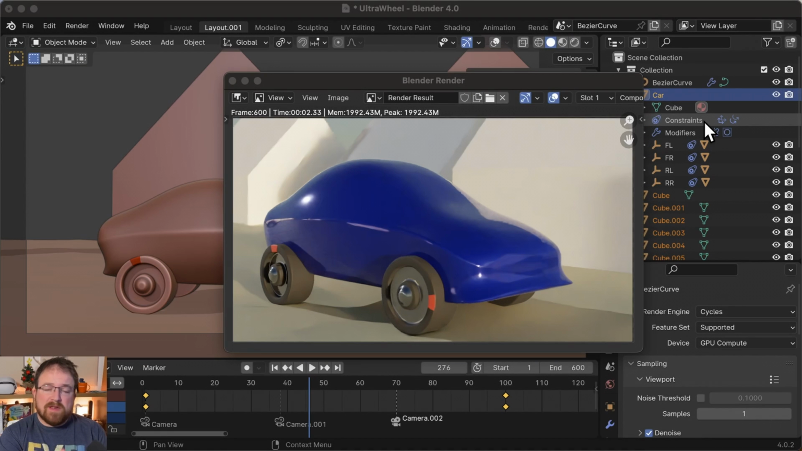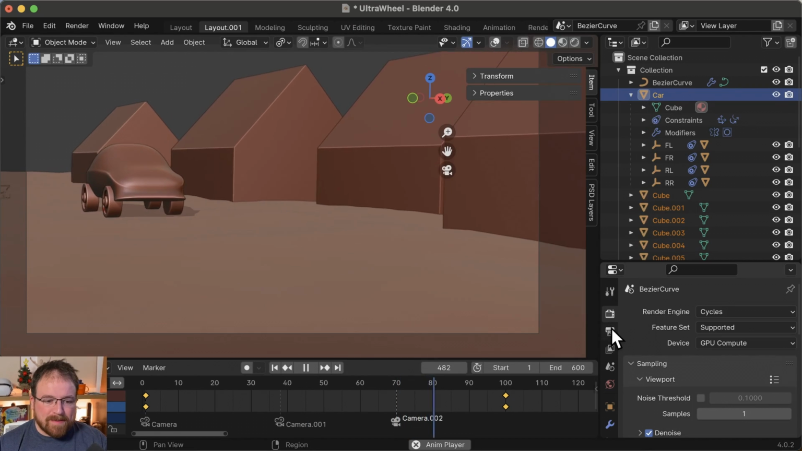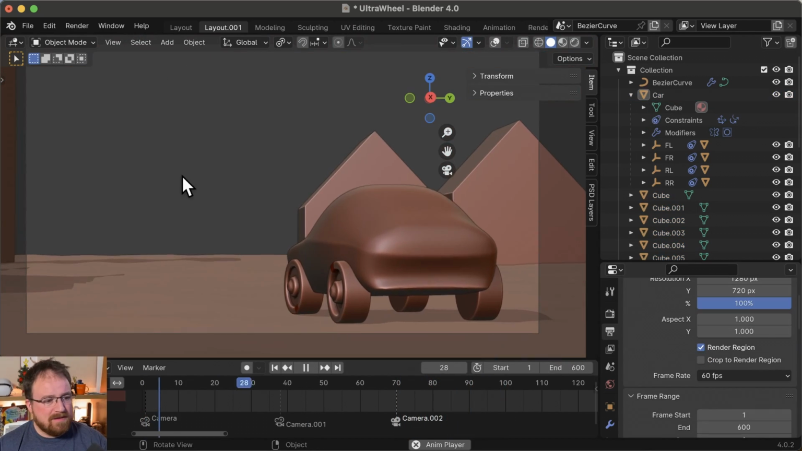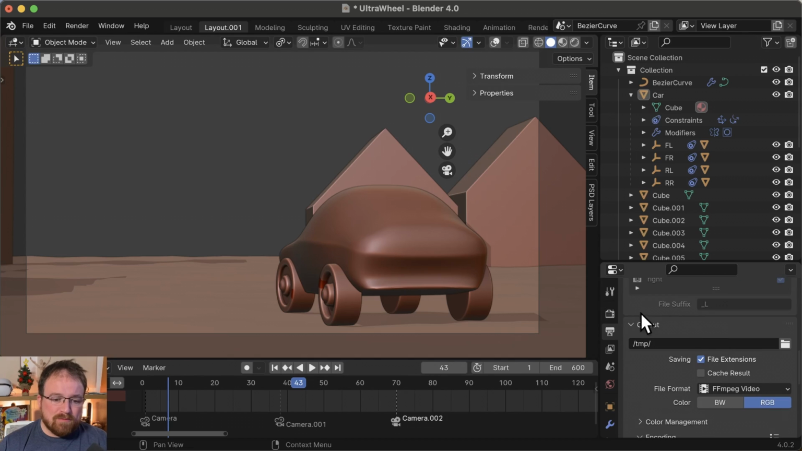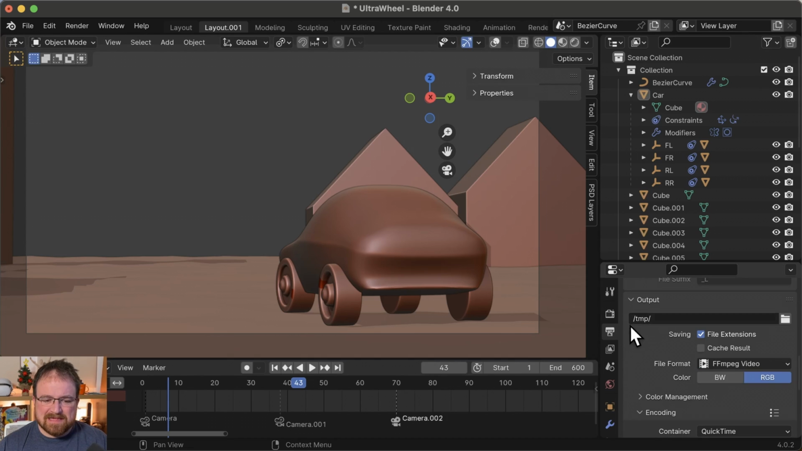Hey guys, so you just finished doing a render, but you forgot to set where you were saving it to. Don't fret, it's stored in your temporary folder. So what I'm talking about is if we go to the output tab down here, let me just stop the animation for a moment. We've got the output section here, it's set to /temp.